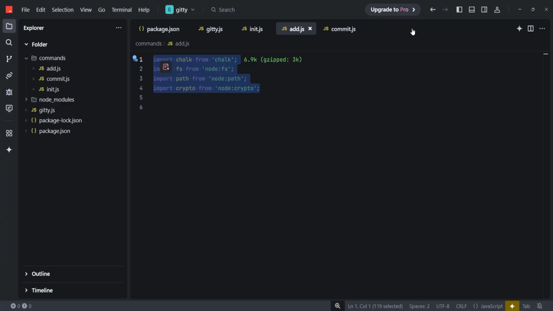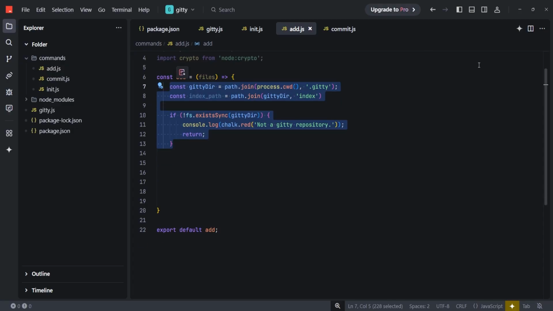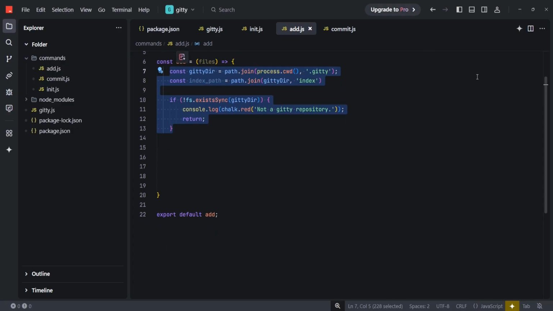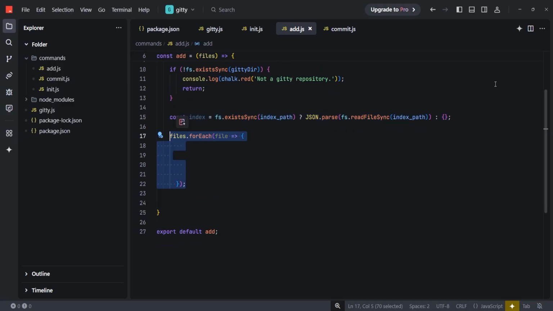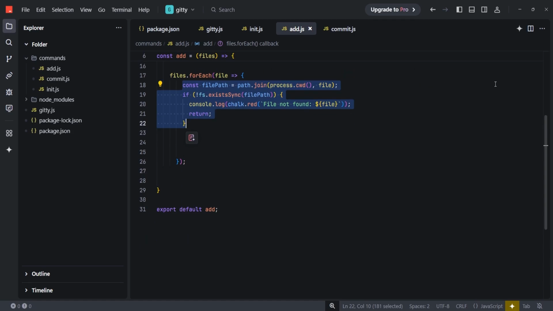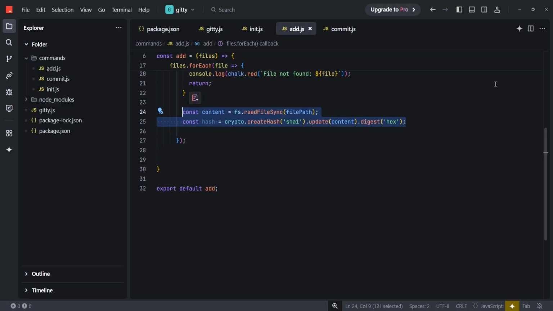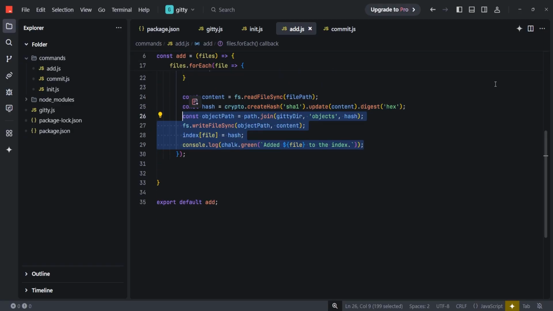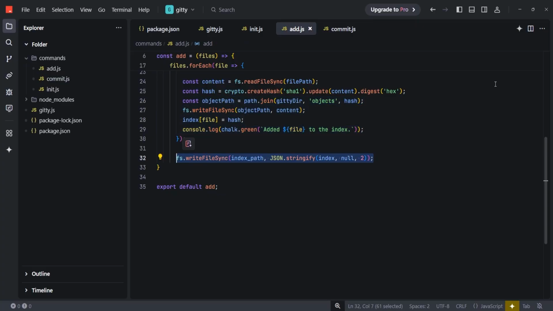So in our add function, we first locate our .git directory. We then read our index file. The index is just a simple JSON file that maps file names like index.js to their content hash. For each file the user wants to add, we read its contents, generate the SHA-1 hash using Node.js's built-in crypto module, and we use that hash as the file name to save the content inside our .git/objects directory. This is known as a blob object. Then we update our index.json with the new file to hash mapping and write it back to the disk.